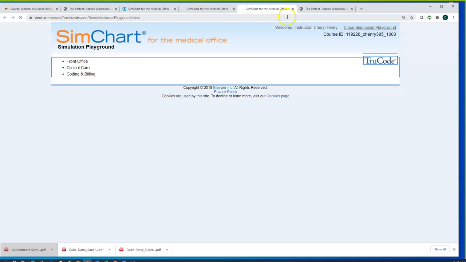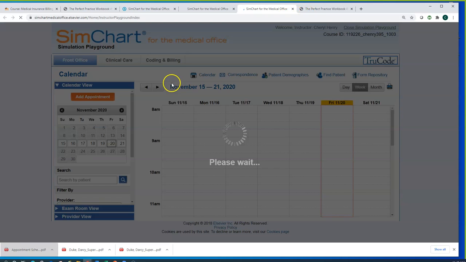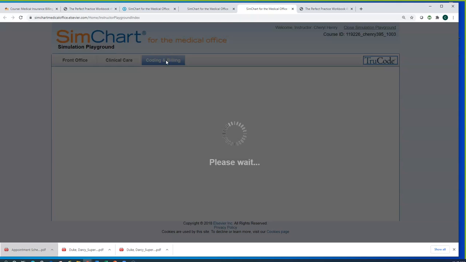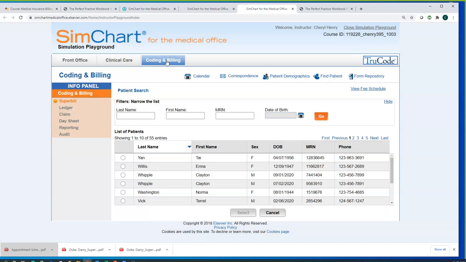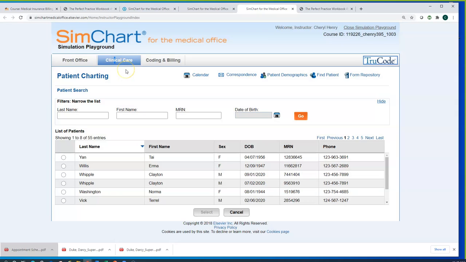So for example, for those of you who are not new students, you have the ability to actually enter patient demographics here, okay? You have the ability to make appointments, you have the ability to do billing and coding, to post charges and payments, and you have the ability in this tab to create a brand new office visit.